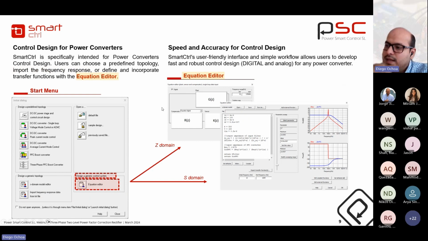Okay, so the third option, in order to define the plant of the converter, is using the generic topology or using the equation editor. In that way, you can write your own transfer function, and you can use a Laplace variable S domain in order to design analog control, or also you can define in Z domain in order to tune or design control loops in digital control, in the digital domain.